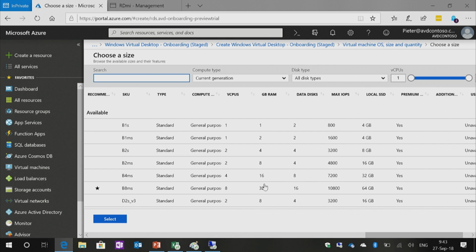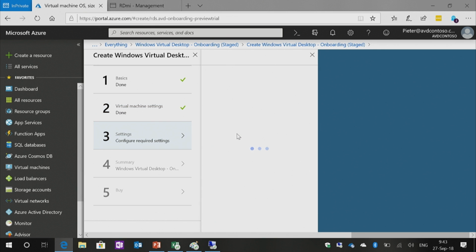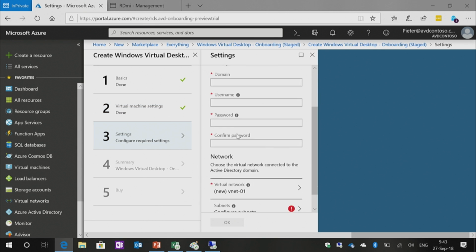So if you have employees that use some kind of 3D intensive application, you just spin up a N-series SKU VM with a dedicated GPU card, and they can use a low-powered device and still use that 3D intense application, which I think is quite powerful and opens up a lot of new use cases. So I'll just stick to the default for now. Hit OK.